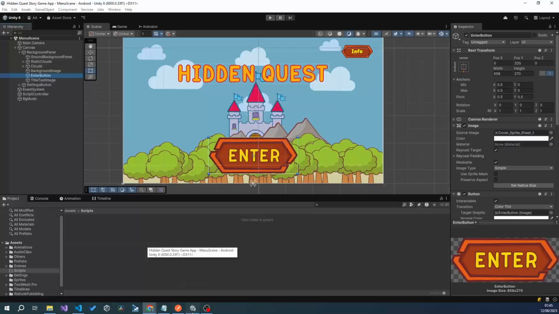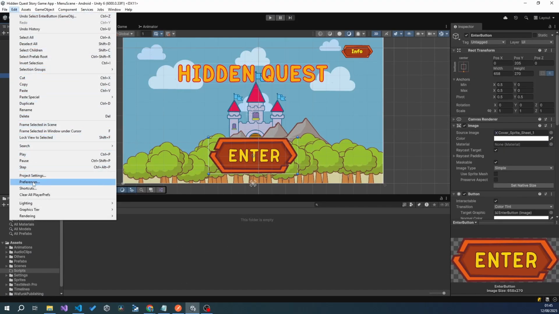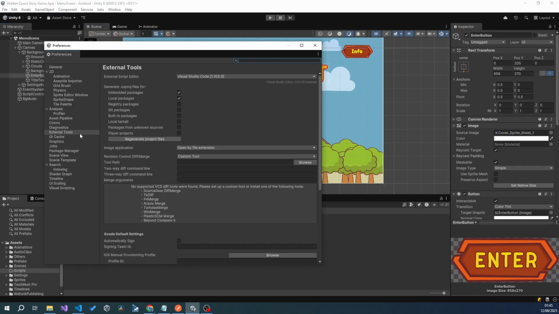To do that, open up Unity, go to the Edit menu, select Preferences, and in the window that comes up, select External Tools. Here, where you have the drop-down for External Script Editor, select Visual Studio Code. In my case, I have the option of using either VS Code or Visual Studio because I have both of them installed. If you're following along, then select VS Code. That's it. You can now close the window.